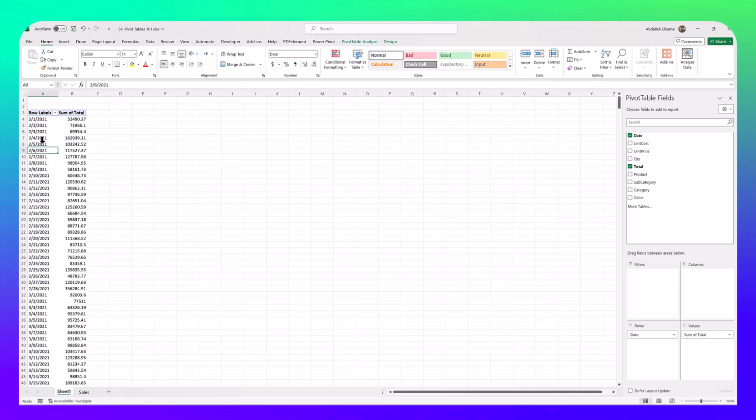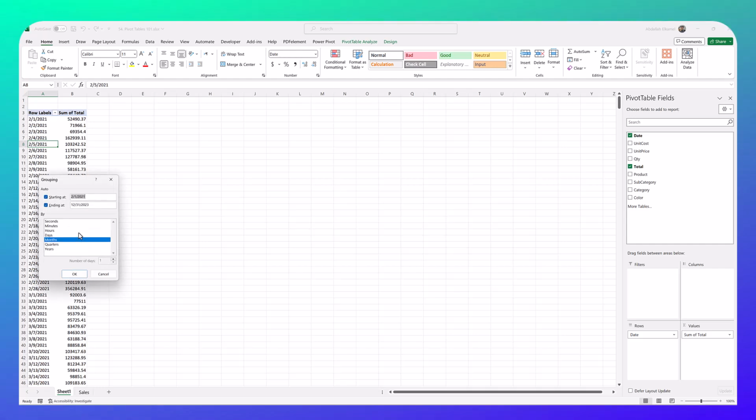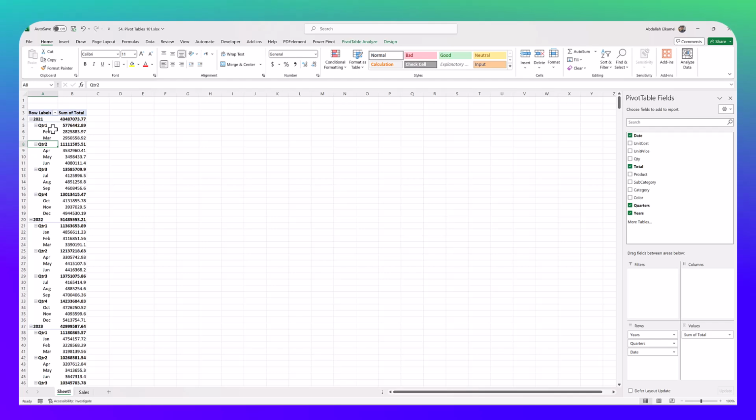Now let's group the days again, but this time we're going to do it manually. So you just right click on any of the dates here and you hit group. When you click on group, you get the option to choose which categories you would like to group the data on. So we choose years, quarters and months, and we hit OK. And as you can see here, it's all grouped by year, quarter and month.